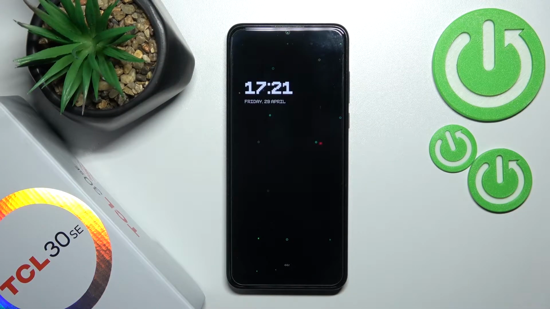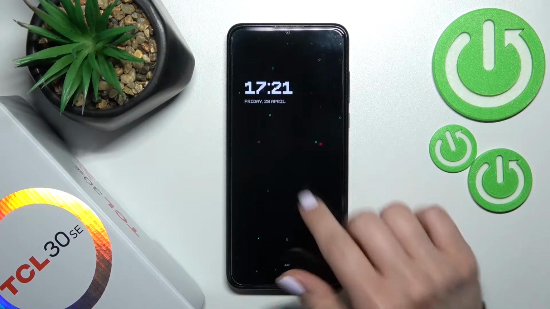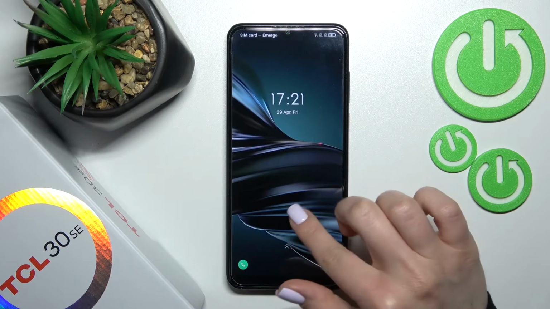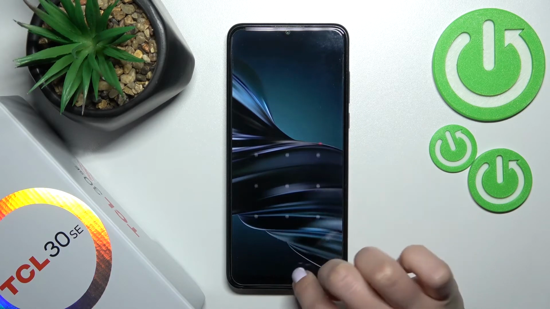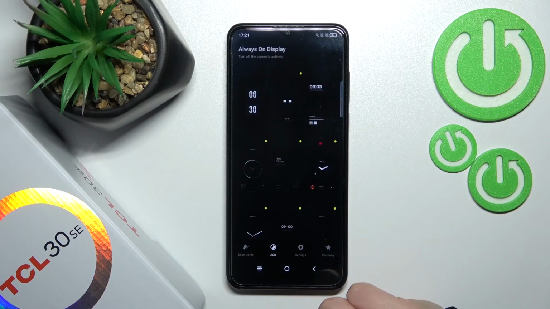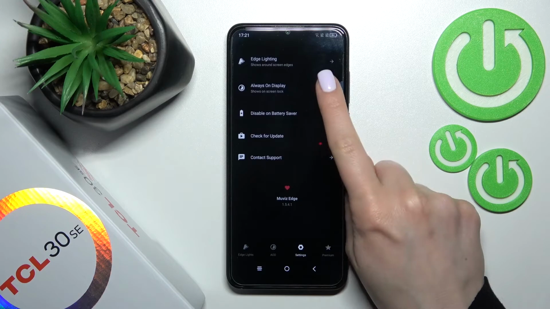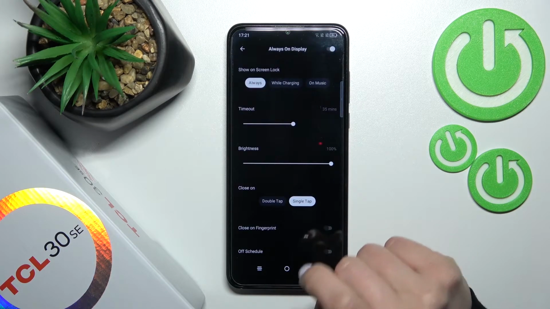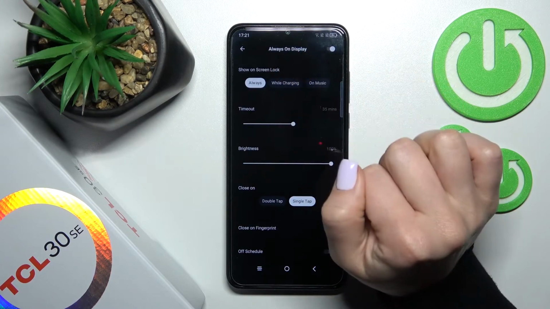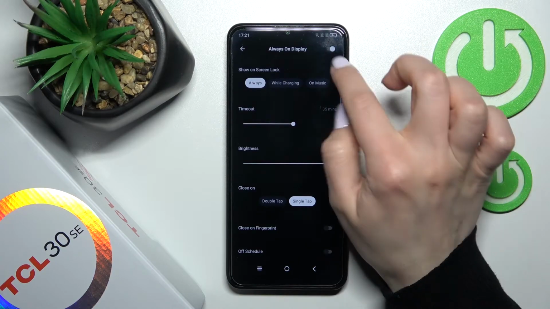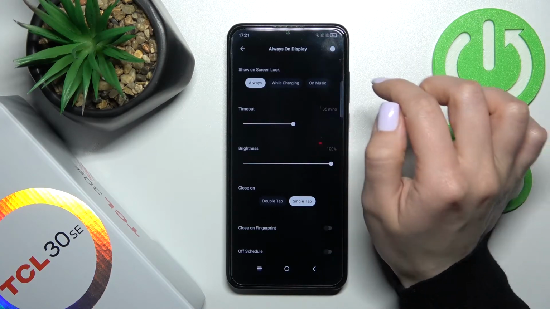Welcome to the TCL 30 SE in front of me, and I'll show you how to turn off the Always On Display feature on this device. First, go into the Movies Edge application, and after that click here on the settings section. Here you'll see Always On Display. Click here, and to turn off the Always On Display feature, you should click here once again on this.